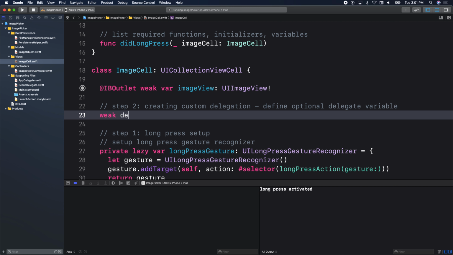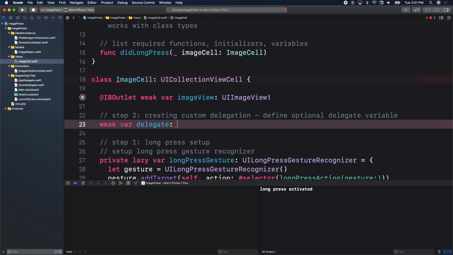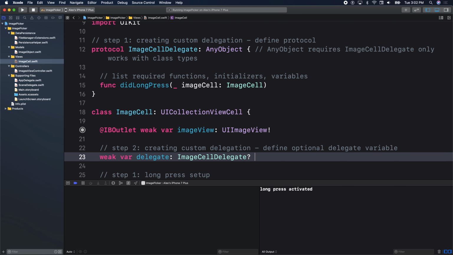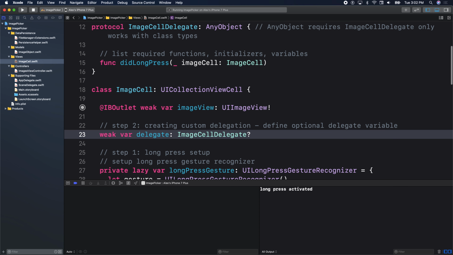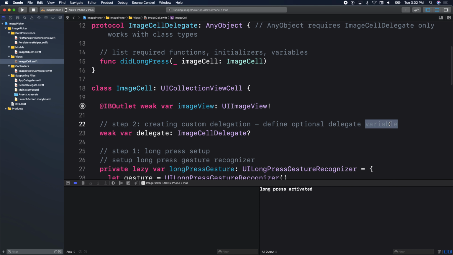Okay, so here we have weak var delegate, and it needs to be of type ImageCellDelegate optional. So when I say view controller delegate equals self, right? If I do not explicitly say weak here, and I just say var, the view controller will have a strong reference to the cell, and the cell will have a strong reference to the view controller, right? Step 1 was define protocol. Step 2 is define optional delegate variable.